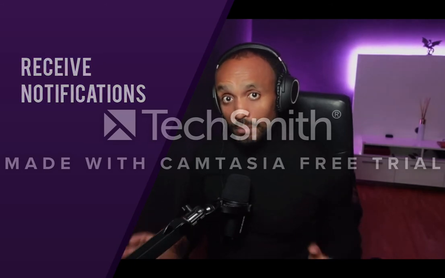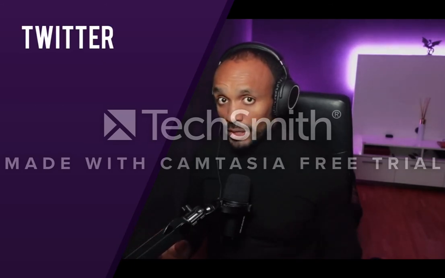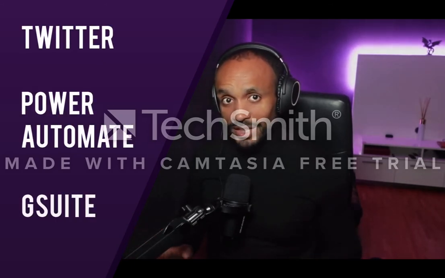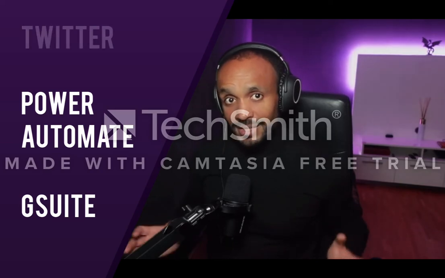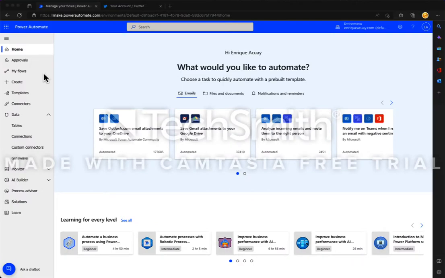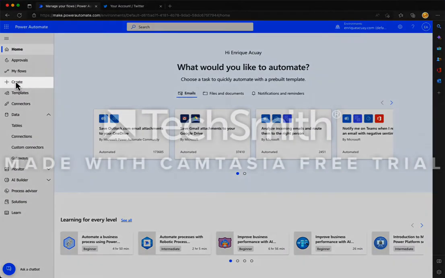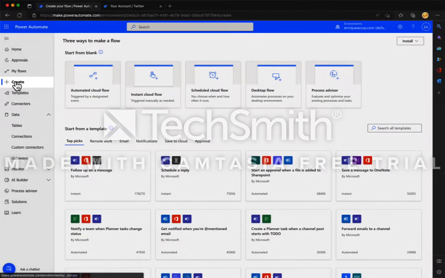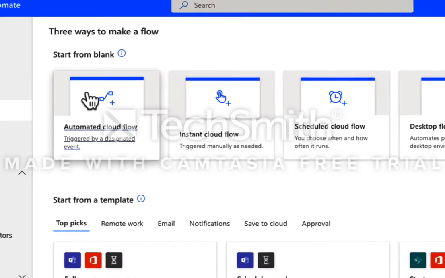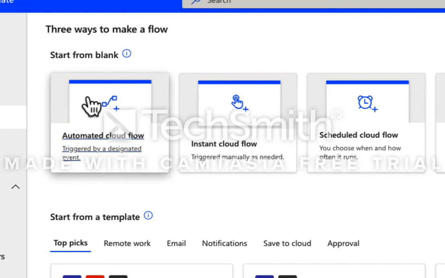Now, to accomplish this, you're going to need a Twitter account, a Power Automate account, and an email address. In this case, we're going to use a G Suite Google account. First thing you do is to head to the Power Automate portal. From here, you go to Create section on the left side. And then you choose Automated Cloud Flow.